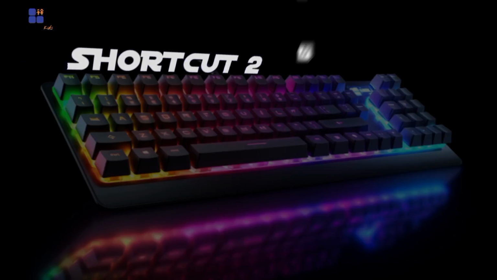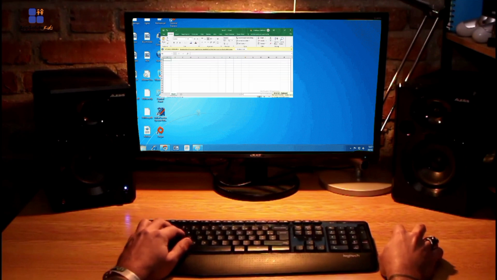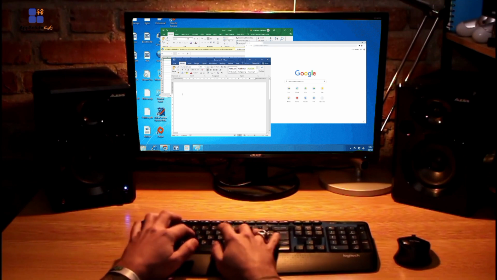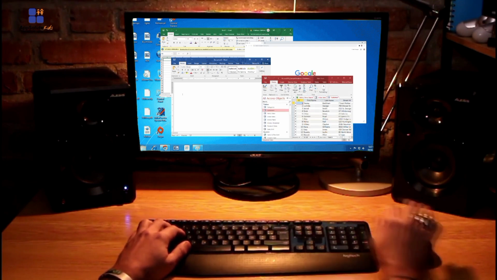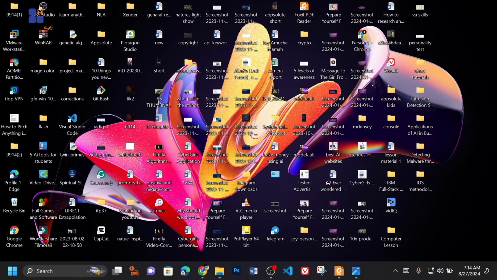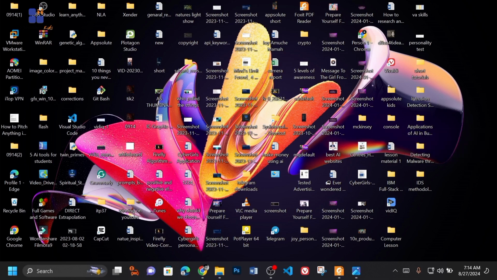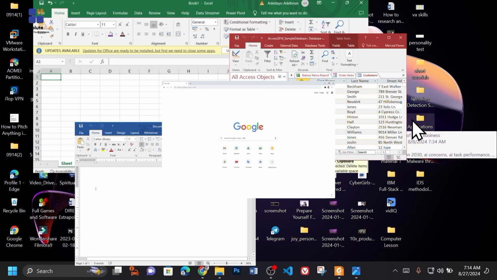Shortcut 2. Windows key plus D. Show or hide the desktop. Ever had your screen filled with so many windows and wish to get back to your desktop instantly? Maybe to access an important file that resides there. Just press Windows key plus D and poof. All your windows disappear, showing you your desktop. Need those windows back? Just press Windows key plus D again and they're all back. It works just like magic.